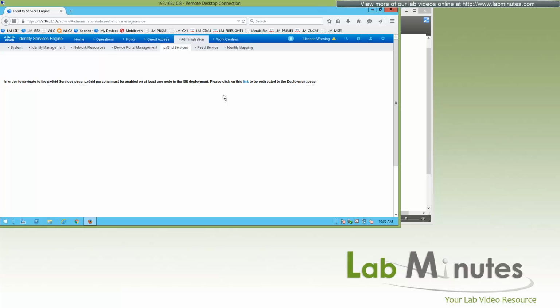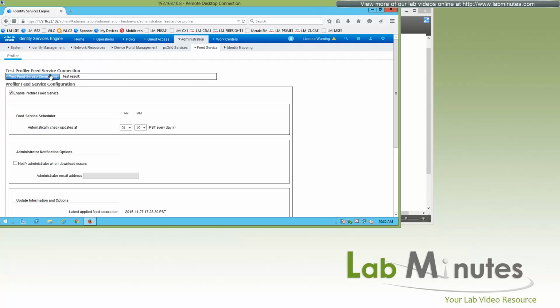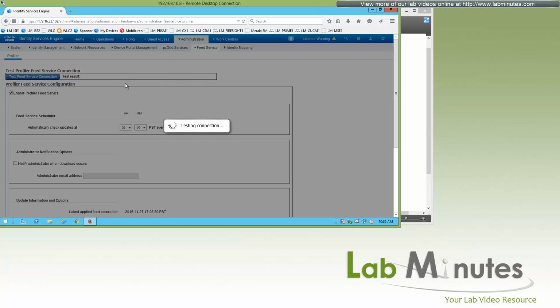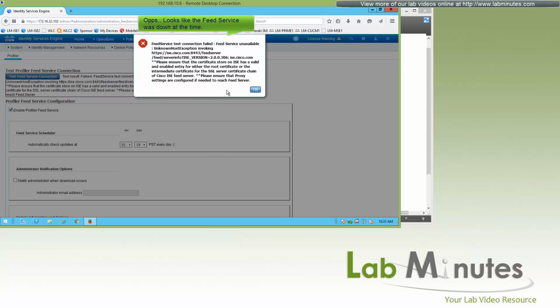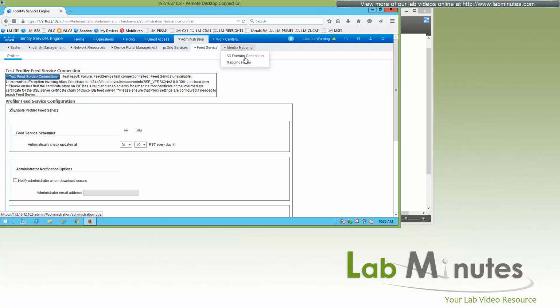Under the feed service, there is a test feed service button that you can use here. That's just to validate that you have full connectivity to the internet and you'll be able to reach back to the Cisco feed service. This was actually added back in ISE 1.4. Just wanted to point that out. All right, so just click on that button. And then you have the identity mapping, which came out in ISE 1.3, so we're not going to talk about that.